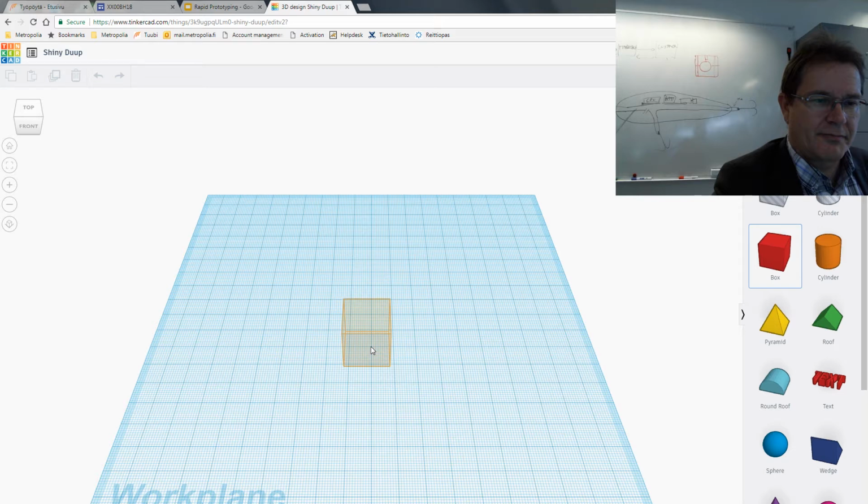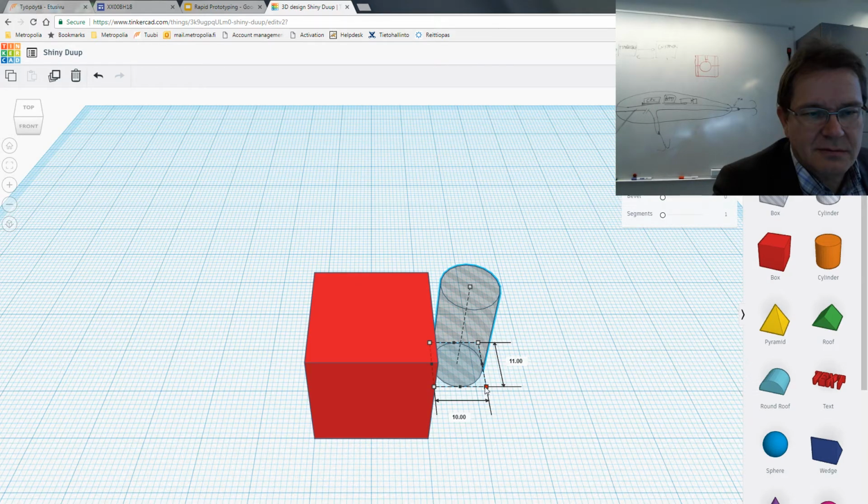Then I could put the cylinder here, that's just for fun. Right, let me change the dimensions a bit so that now it's 20. So diameter, for example, 11 millimeters or 10 millimeters. It's also easy to make ovals.